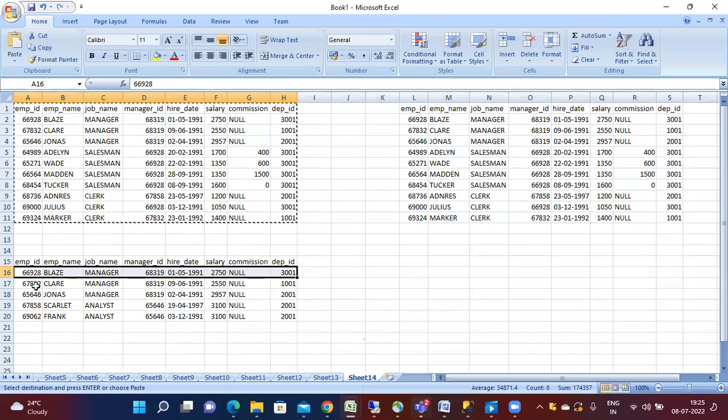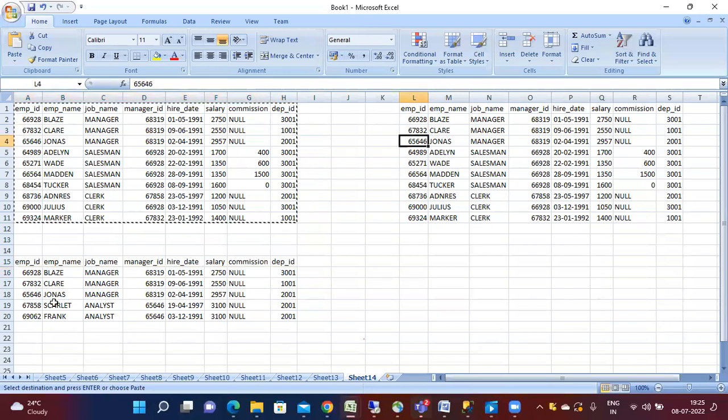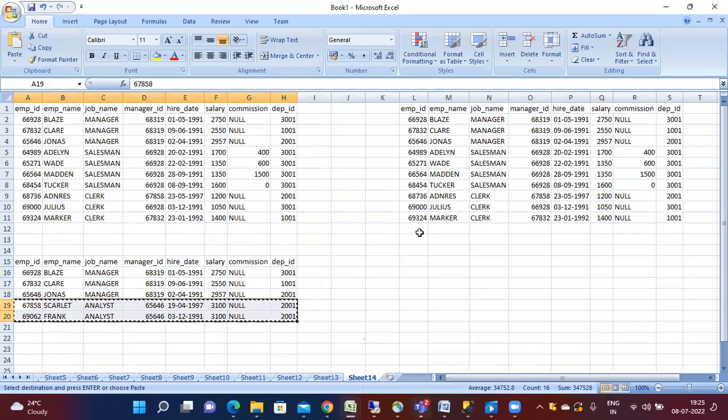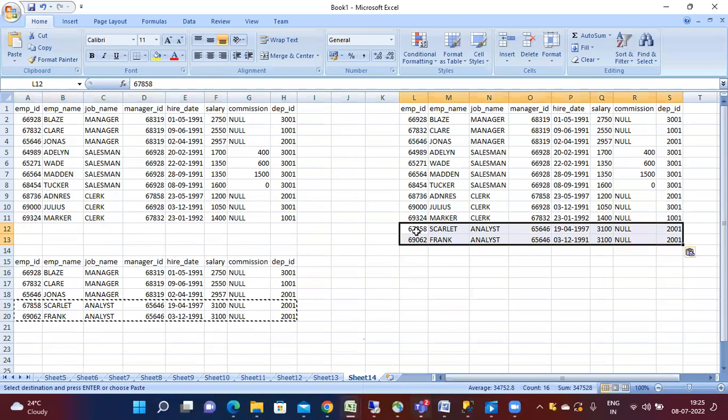And the second, 67832, is also there. The complete record, 65646, yes, this is also there. And 67858, do you have that here? No, right? So this and 69062, these two are not there. So just take these two records and add them here. It will remove the duplicates if any are found from the second query output, and the remaining records will be added to the first query.